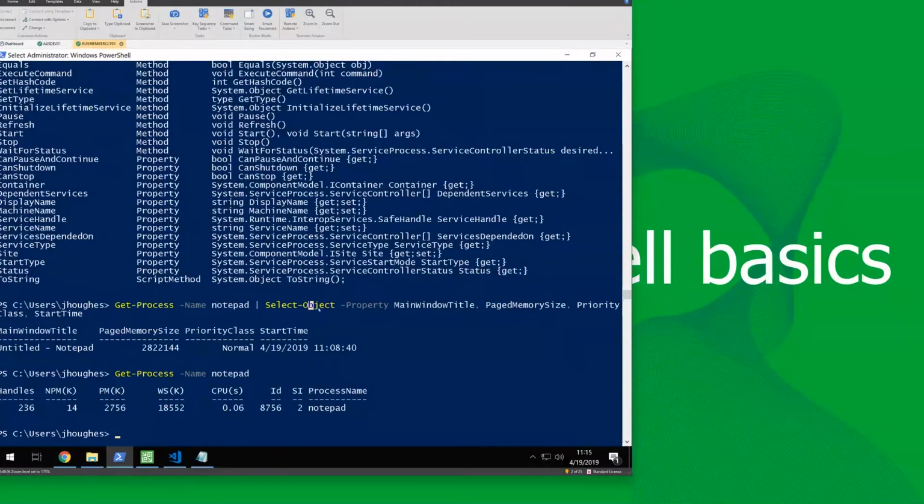So if anybody's interested in learning a little bit more on PowerShell and making it easier to look at the exact details of what you're wanting on these objects, go read the help for Select-Object, and that'll explain to you how to pick out these properties that you're wanting to get.